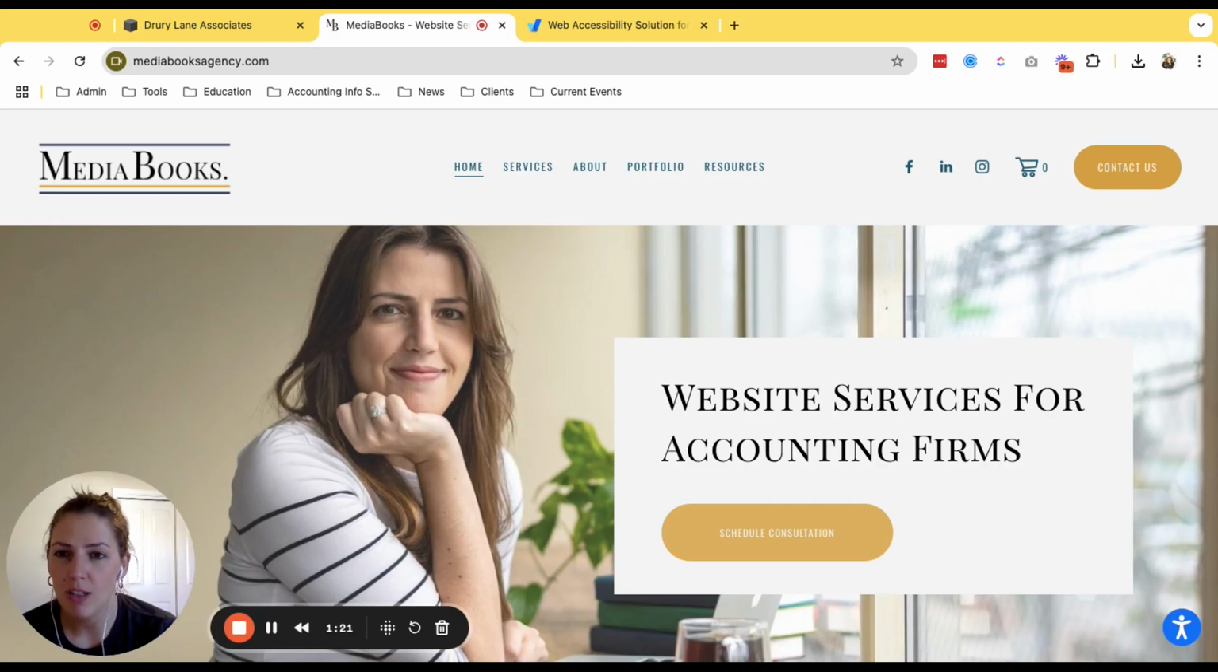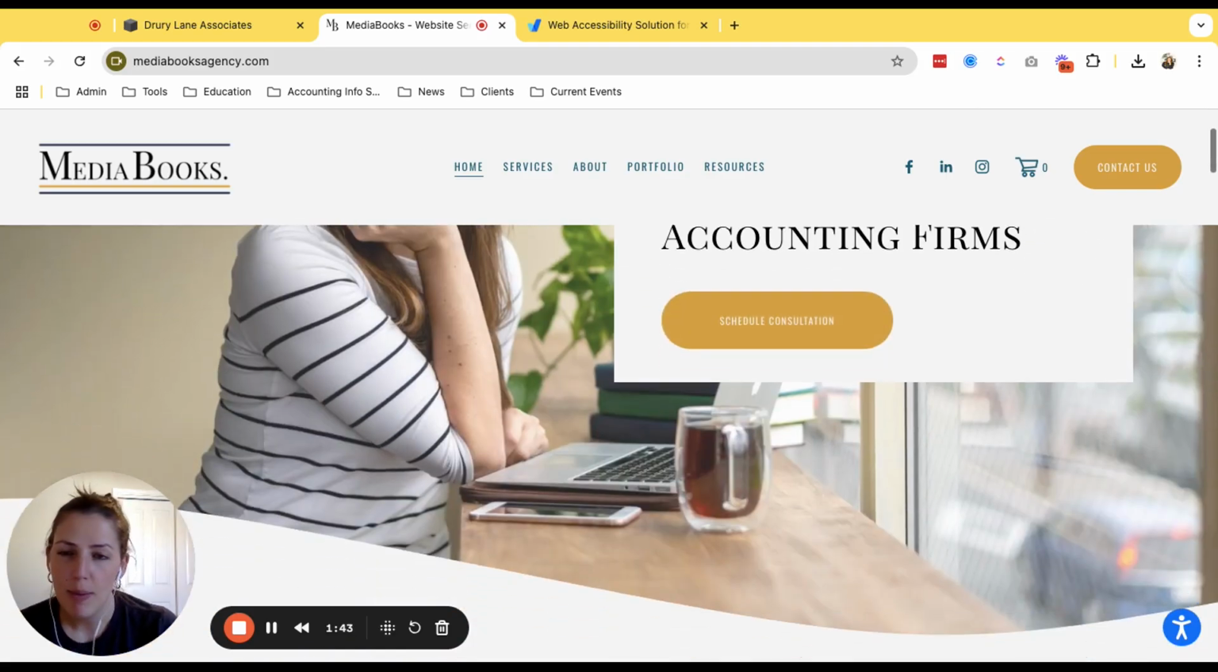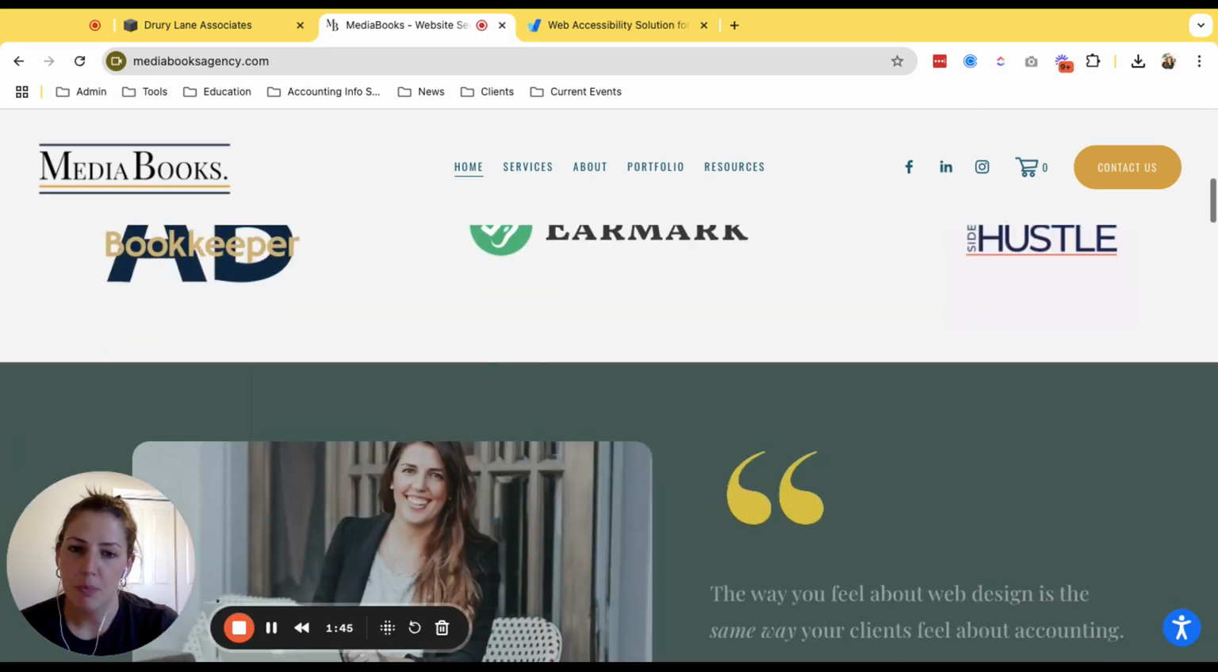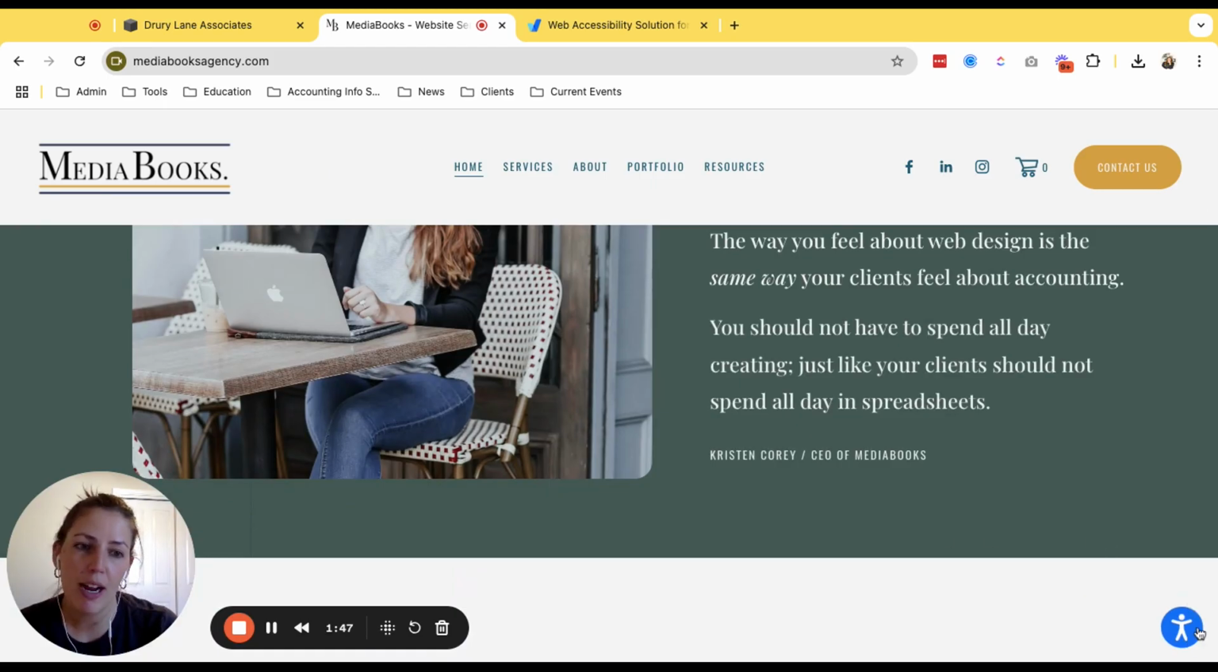What you can do is download a widget that we have found that is incredibly helpful to web designers and people that want to make sure their websites are accessible, but also don't want to sacrifice their brand or anything else that they've worked so hard to build. If you look at the screen right now, you will notice the Media Books Agency website. It is unaltered. It is as built. But if you look on the bottom right, there's a little blue icon with a person. This is an accessibility widget.